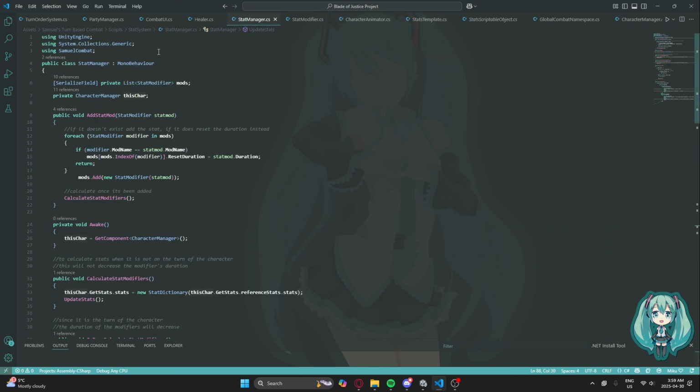Next up in Stat Manager, this is what's in the characters itself. This is what's added into their character prefab. We have the list of the modifiers and an accessor to the central hub script for the character manager. We have our function to add stats. The process of adding stats goes through a for each loop where it goes through the mods list. If that name already exists within the loop, we grab the index of that modifier and we reset its duration with the original duration. And now, if it doesn't exist, we just create that stat modifier into the mod list. And then afterwards, we calculate that stat.